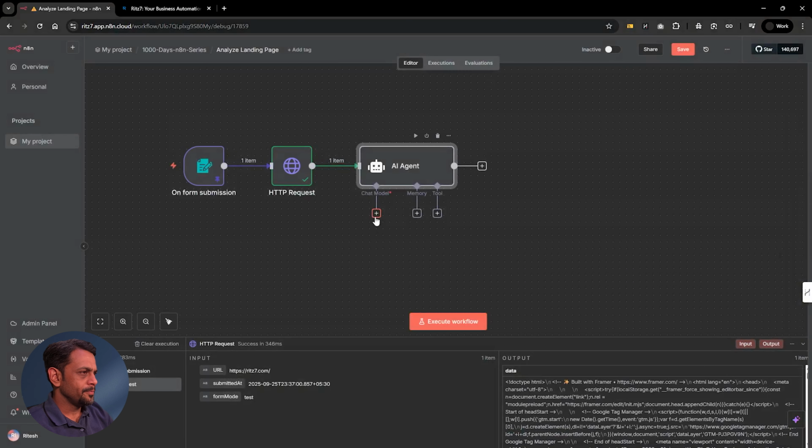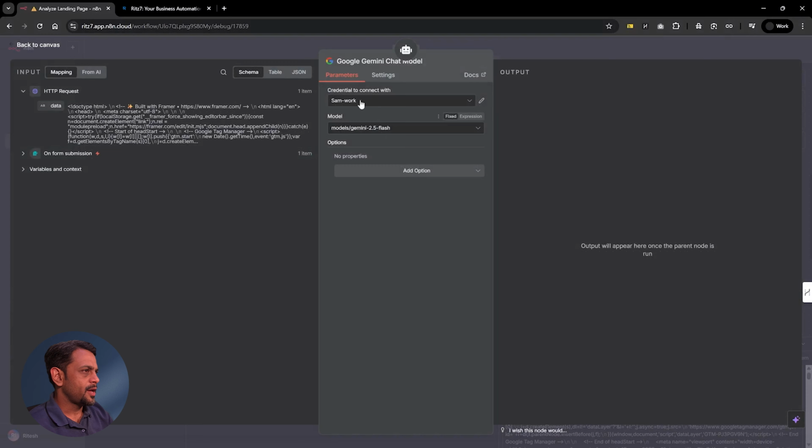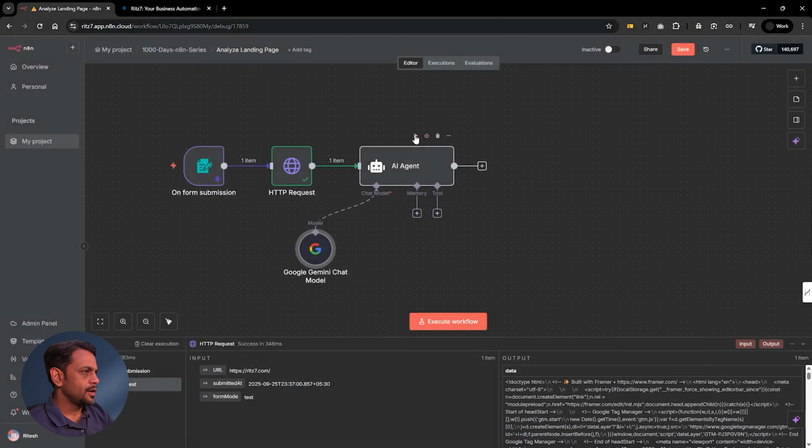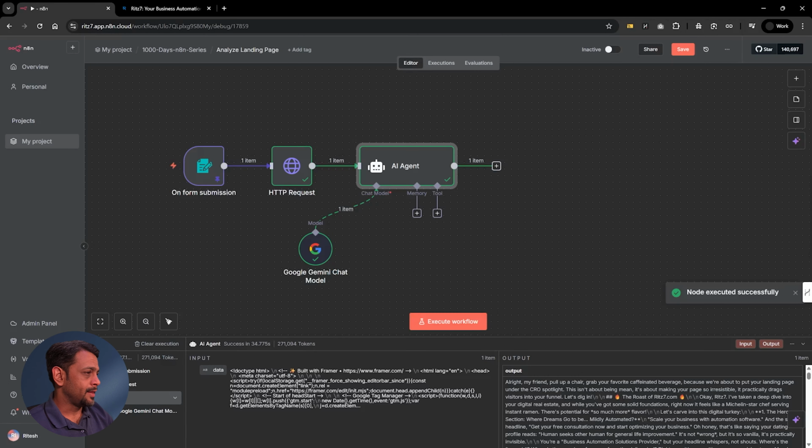We have tried the model, and let's use Gemini. 2.5 Flash should be good enough. Let's run this. And there you go. So we've got the details here.